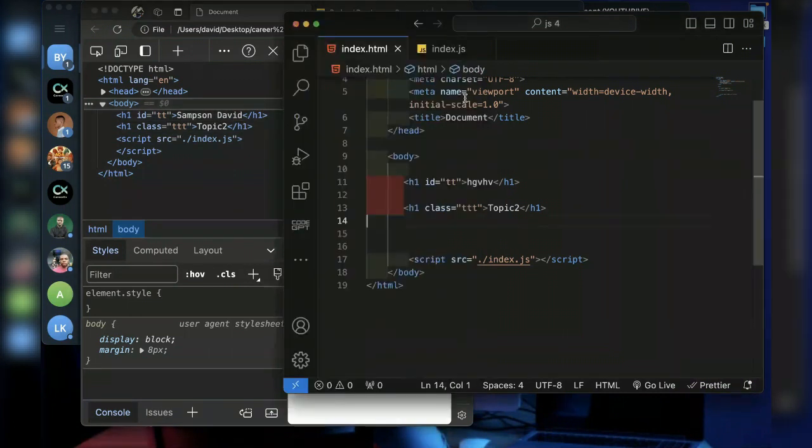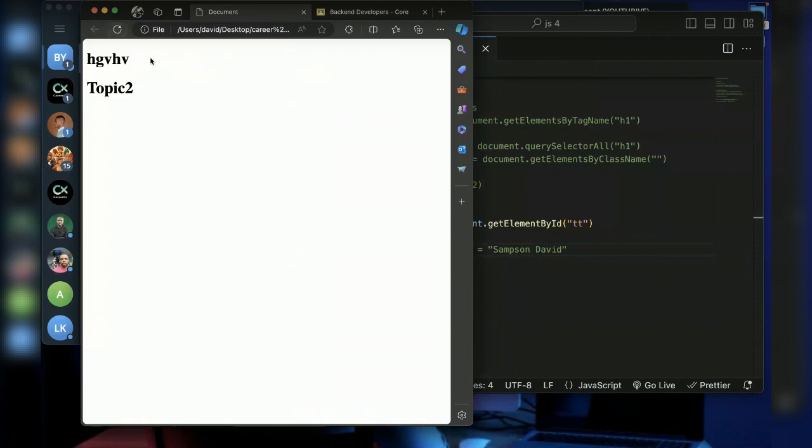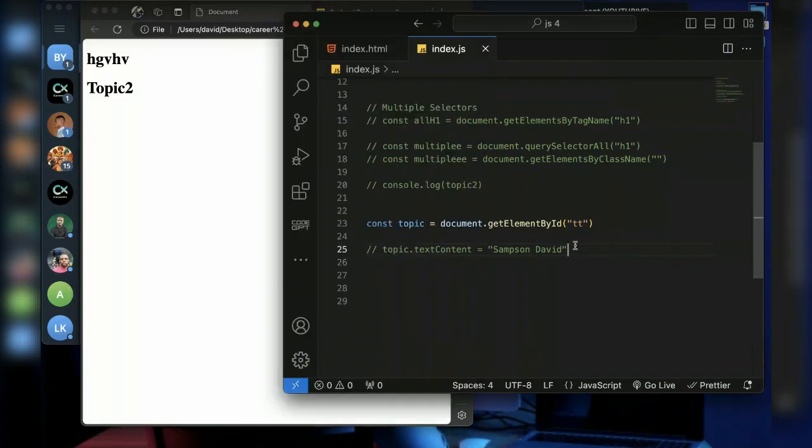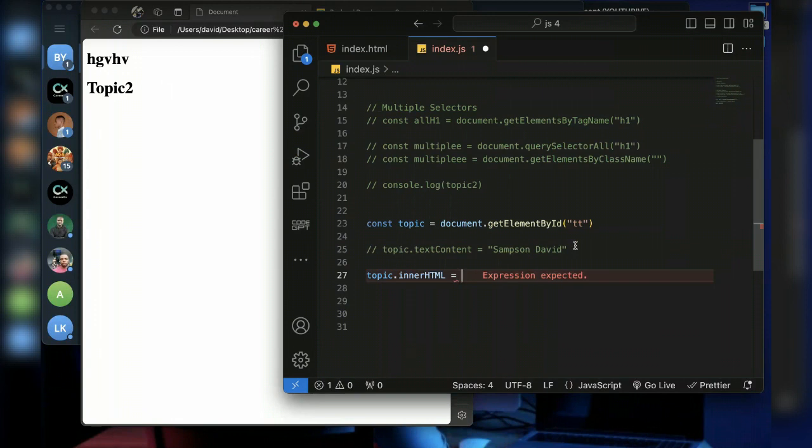So the other thing we can do is, maybe we don't want to use textContent. I can remove the textContent and save it. I'll come back here and refresh. It's back to what it was before. But I can use innerHTML and say topic dot innerHTML is equal to backticks, and I can add another HTML here. Say H2, close it. Then inside here, I can write anything like HHH like this.